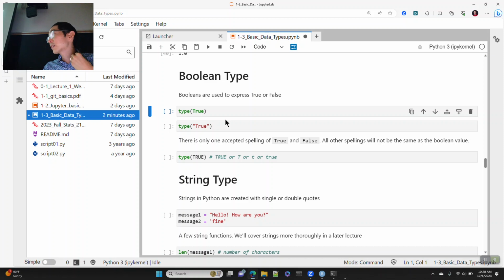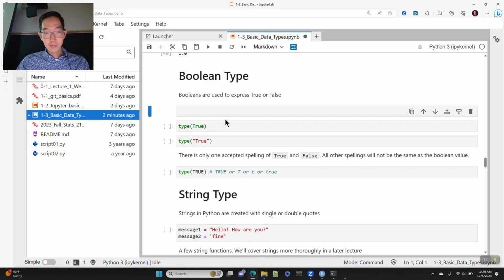Boolean is capital T, lowercase rue. Oh, you know what? Let me give you the quiz answers. Quiz number 1 is B.